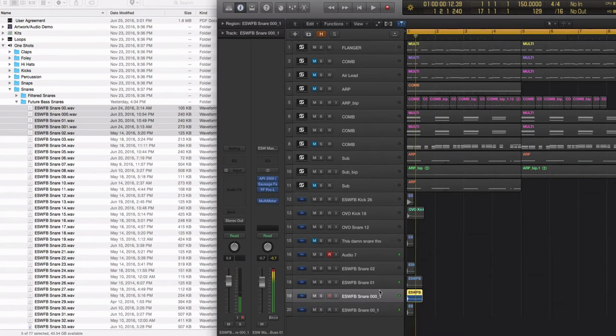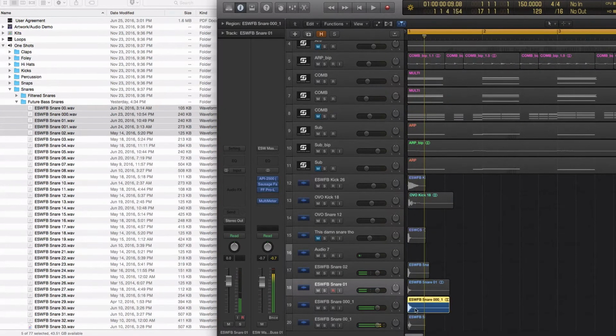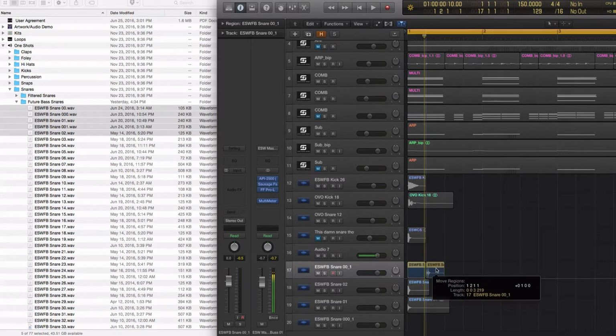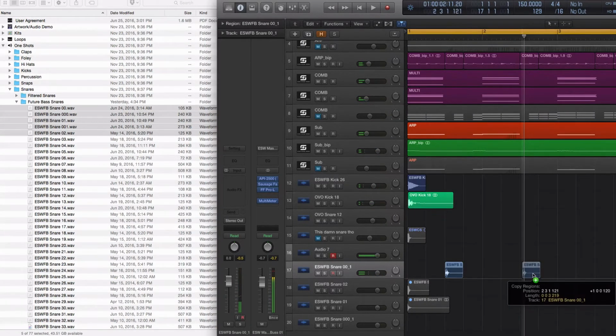Okay, I know I don't want one with the pre-roll, but this one is interesting, and that one. So let's try maybe blending a couple of these together. What I'm going to do here is just map out where the snares are going to go in the progression. They're going to go right there. And then what we can do is we just fill that out.